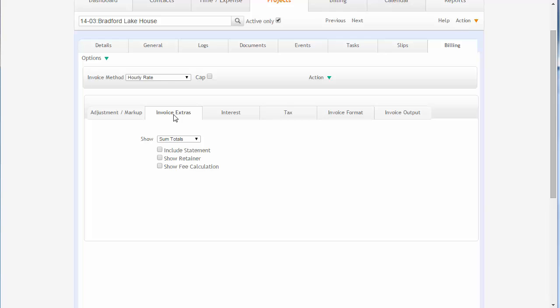Invoice extras. So this is, as the name implies, extras. So you can set it up so that when you create an invoice, draft specifically, you'll get a second window that will pop up that will include a statement. You can also set an option that will add a line item to the bottom of your invoice that will show how much money is in your retainer account. And if you're doing a percent of construction invoice, you can also add a box to the bottom of the invoice that will actually display your fee calculation to your customer.